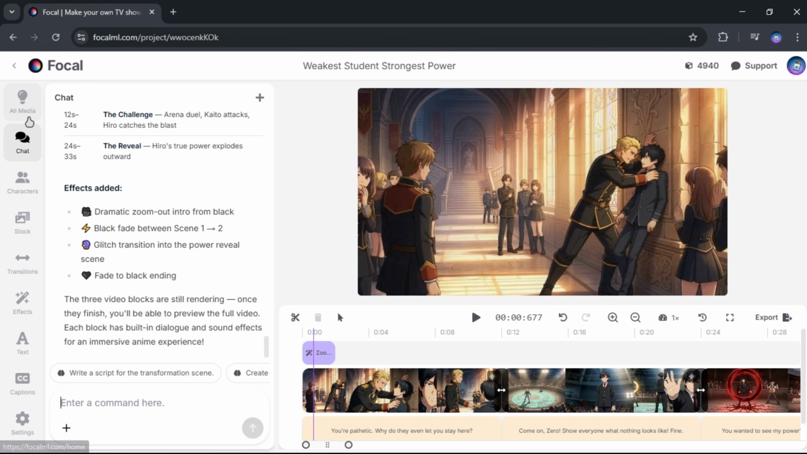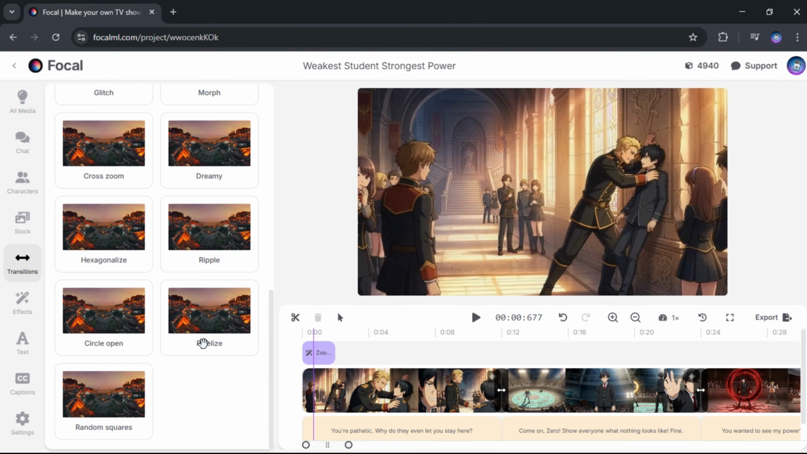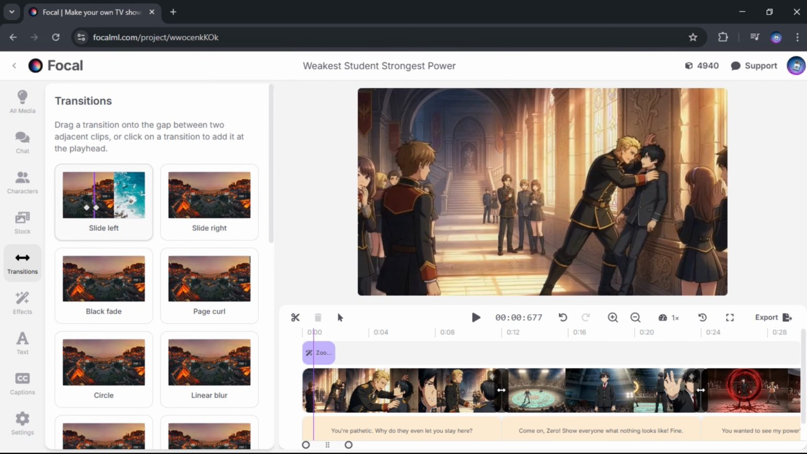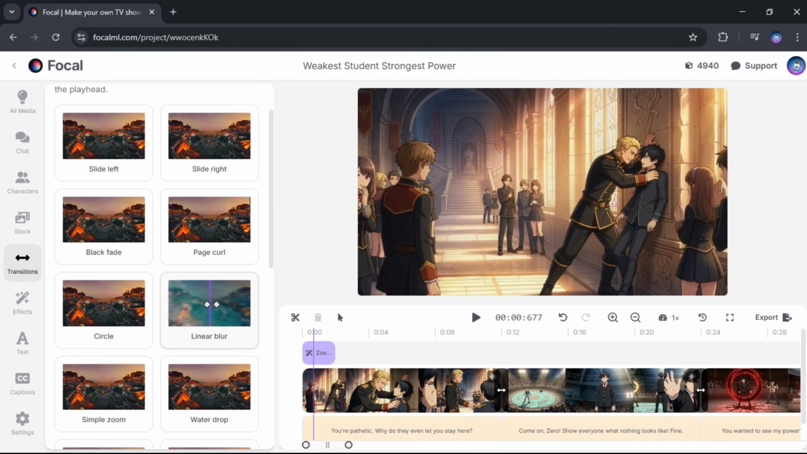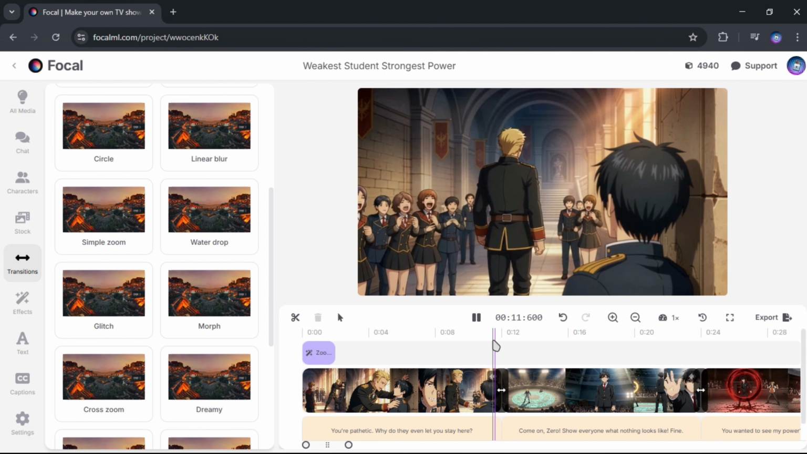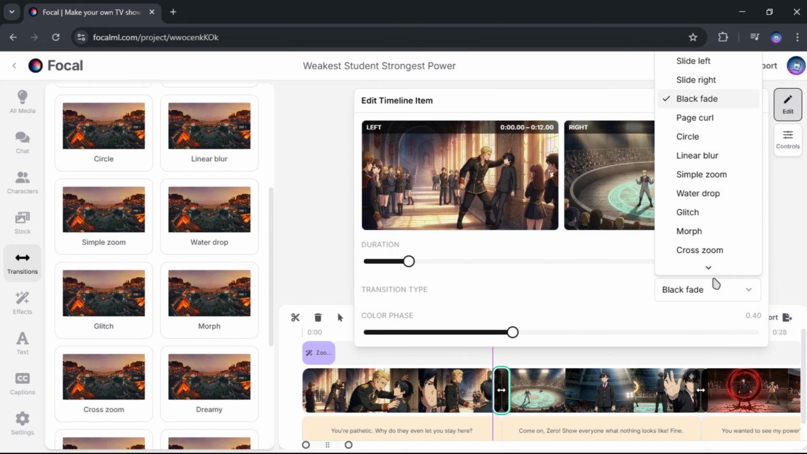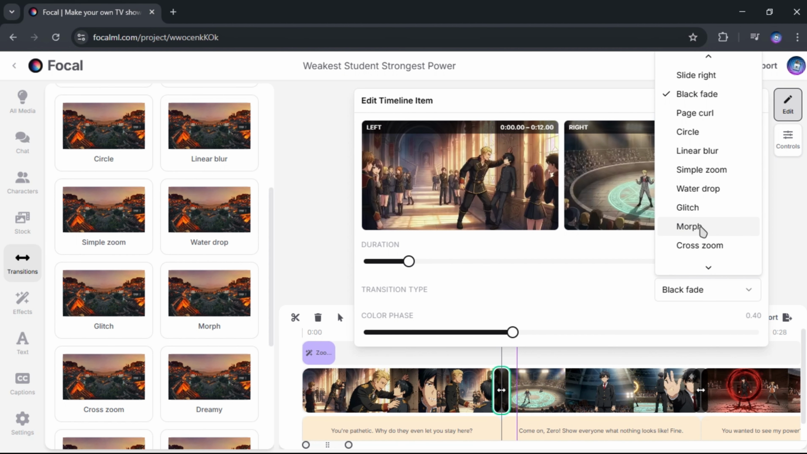You can see on the side the AI media, chat, characters, stock media, and transitions. If we click on transitions, you can see different transitions over here. You can use them according to your preference depending on which transition goes best with your video. For me, I will choose Morph for the first video. To do it, you need to click on the transition area and then click on Edit, then you can find the transition options. Just find the name and select it. It will be added automatically.